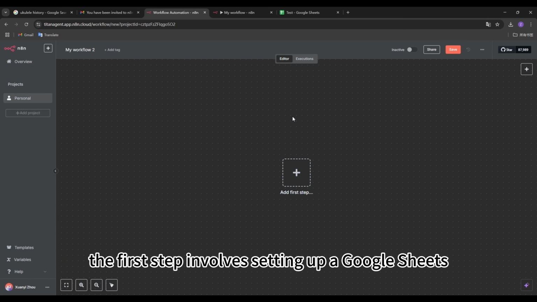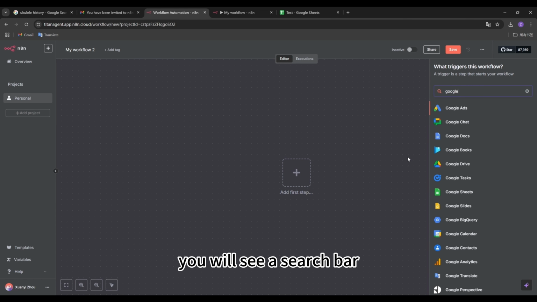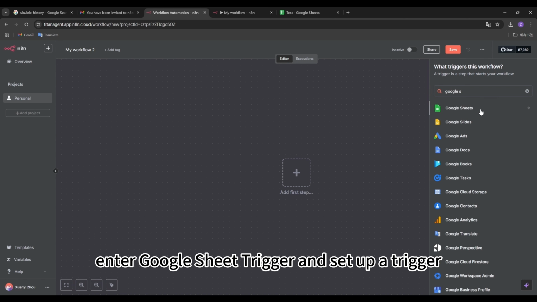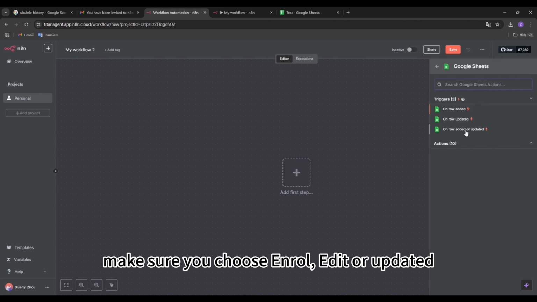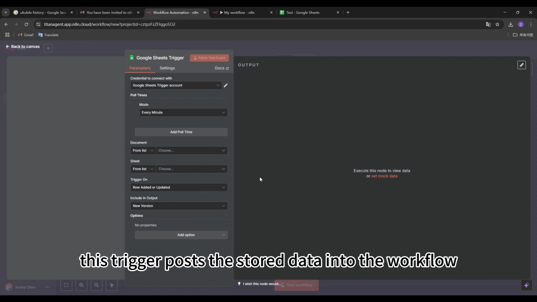The first step involves setting up a Google Sheets trigger. Click on Add First Step. You will see a search bar, enter Google Sheets trigger, and set up a trigger. Make sure you choose On Row Edit or Updated. This trigger pulls the stored data into the workflow.